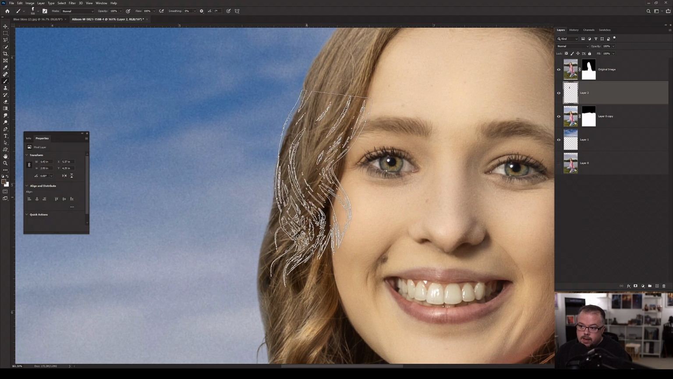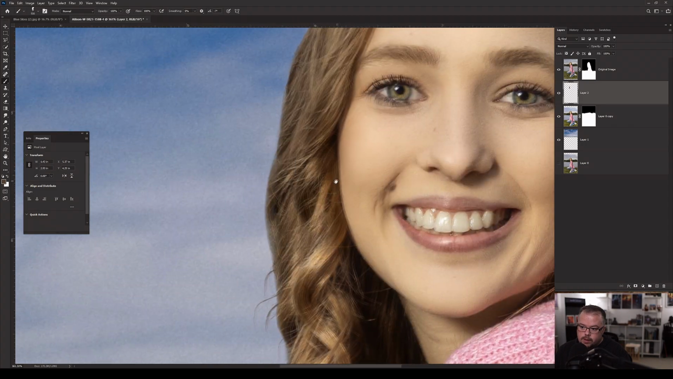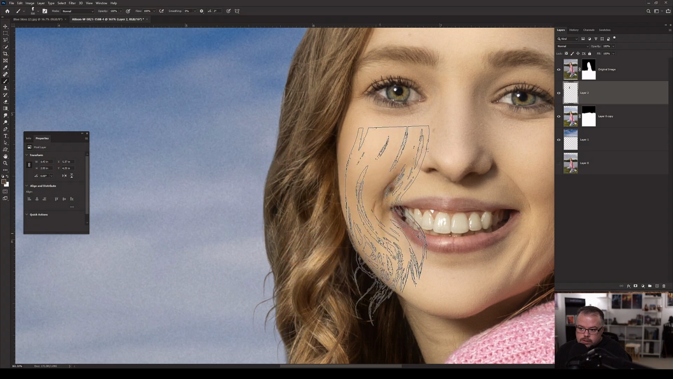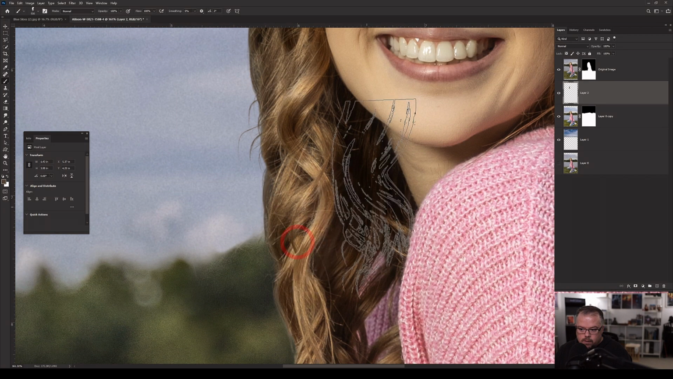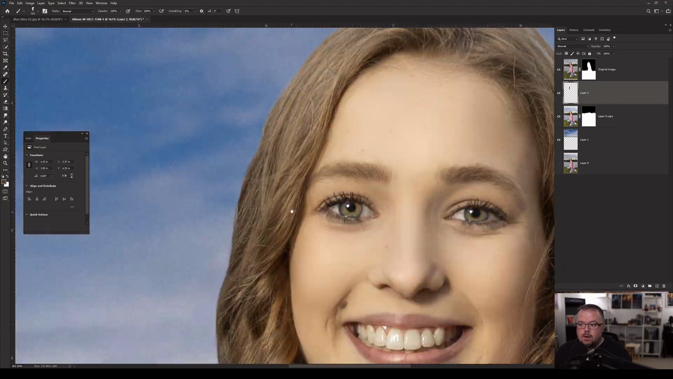I'm going to take the edge of this brush right up here and just make a new perimeter edge like that. All those soft edges that I painted in, I'm now just taking the edge of the brush out just a little bit to create a more realistic edge along the perimeter, using the colors of her hair as a guide all the way through.